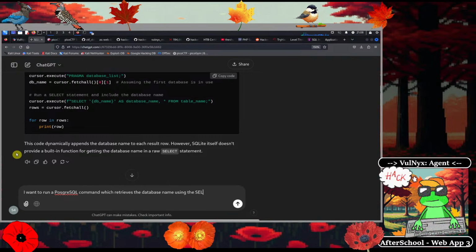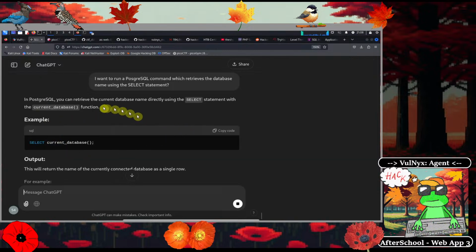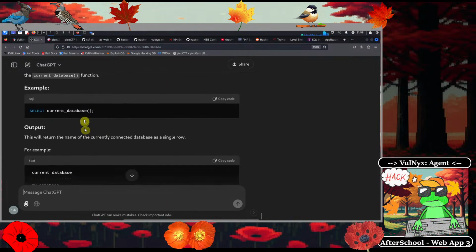Using the select statement. So you would try to do some research. You could use something like ChatGPT. You can look at some different cheat sheets, but it says you can use the current database function. So this is very straightforward.